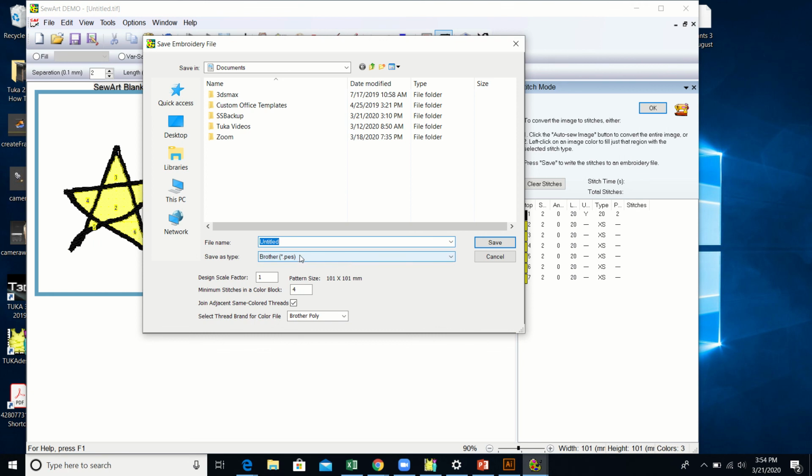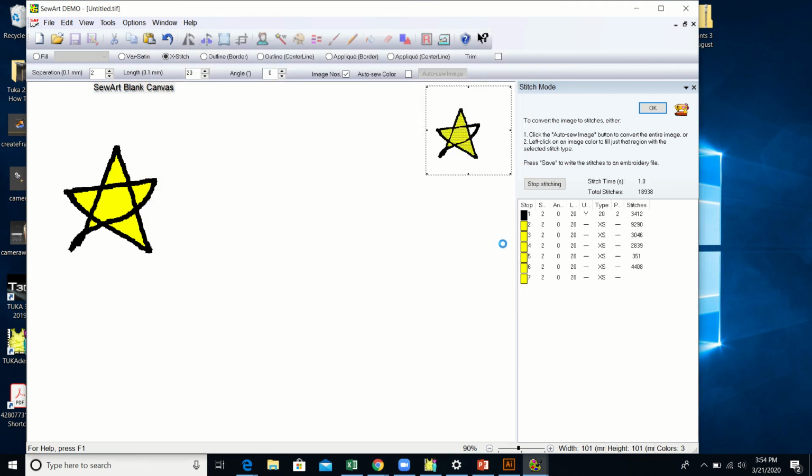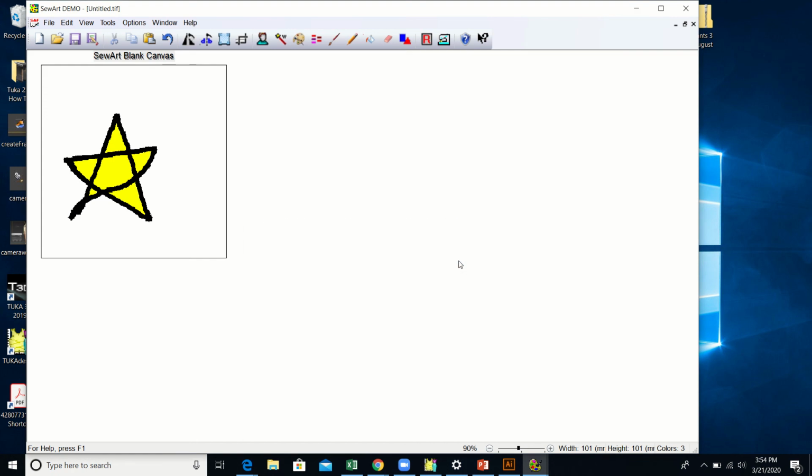Our home embroidery machines are .pes. And then our industrial machine is .dst. So depending on what machine you'd use, that's the kind of file you'd want to save it as. Since I'm working from home, I guess I'll do PES. And there it is. There's our embroidery file.